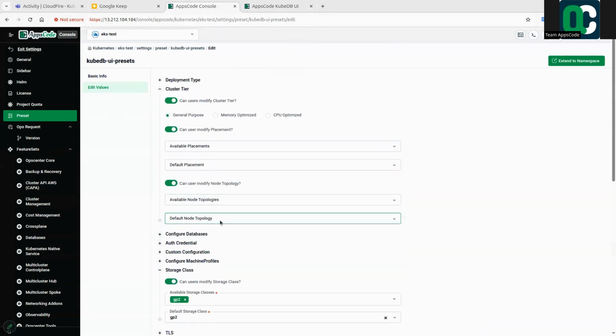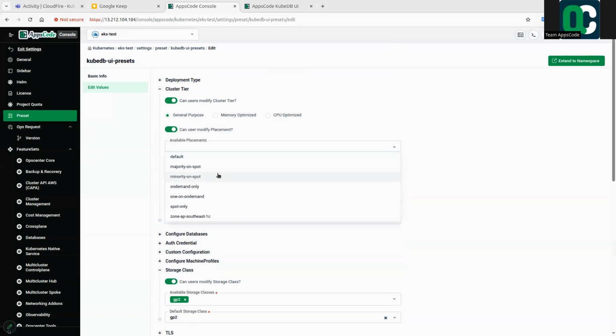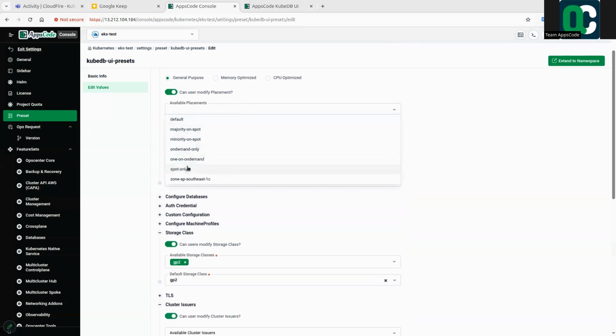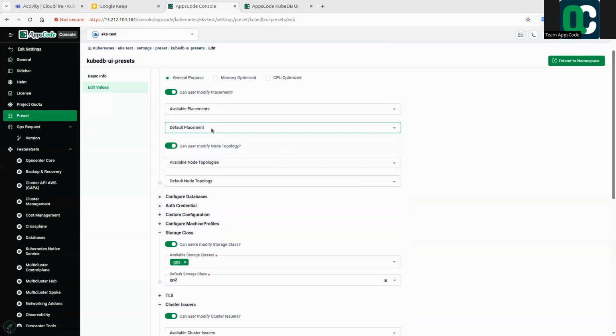So this is the configure database part, similar to cluster tier and the placement policy. What are the available placement policies? If you have multiple placement policies there, you can choose one or multiple, and make one the default, similar to node topology too.